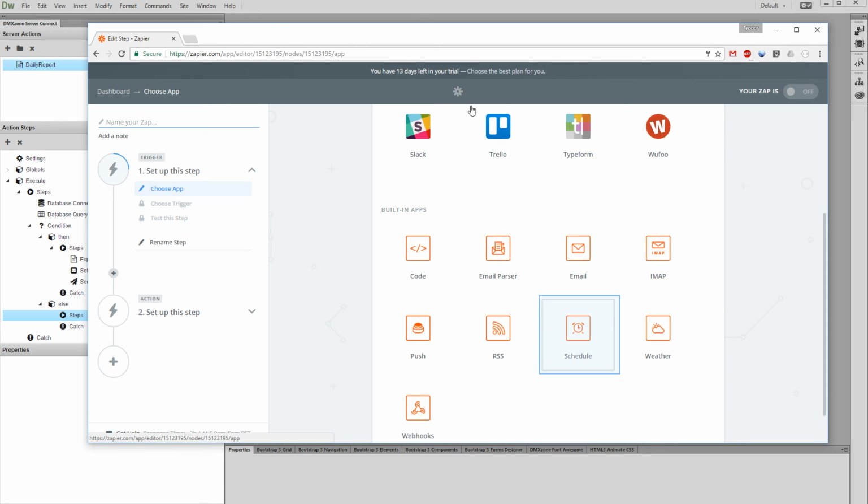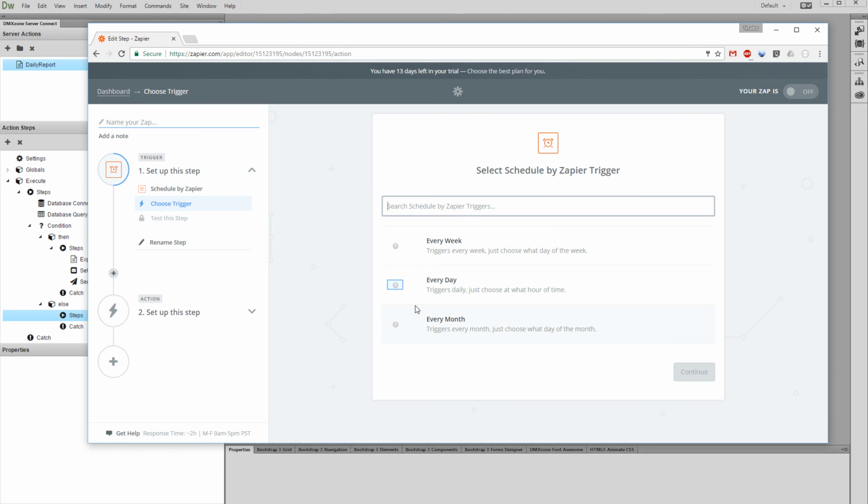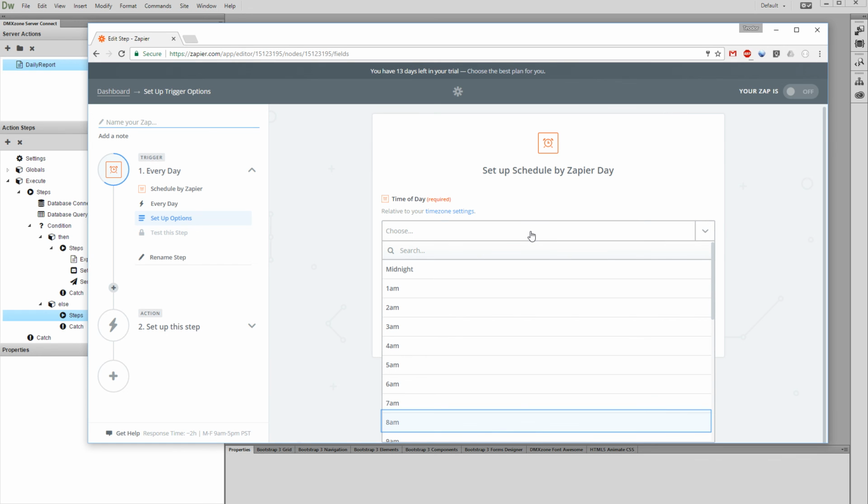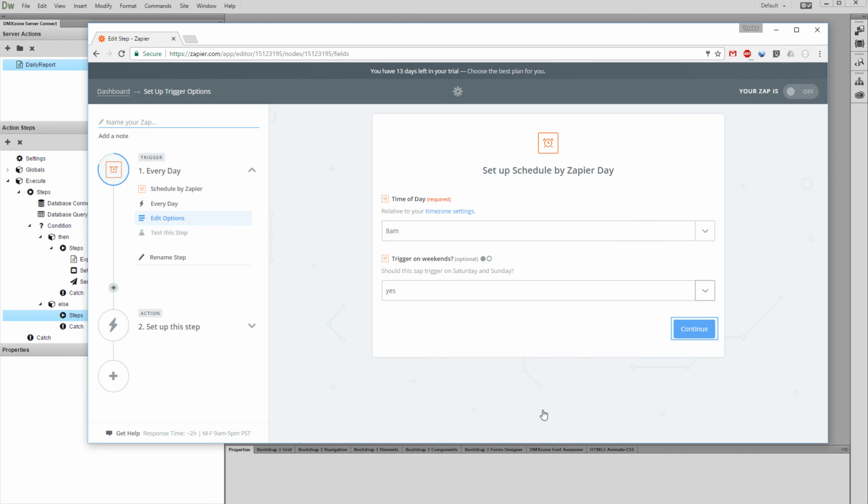Scroll down to the built-in apps, and select Schedule. Select it to run every day. Click the Save button. Then, select the time of the day when the Zap should run. The time of the day is based on the time zone settings configured in your Zapier account. We'd like to schedule our server action to run every day at 8 a.m. Click Continue.